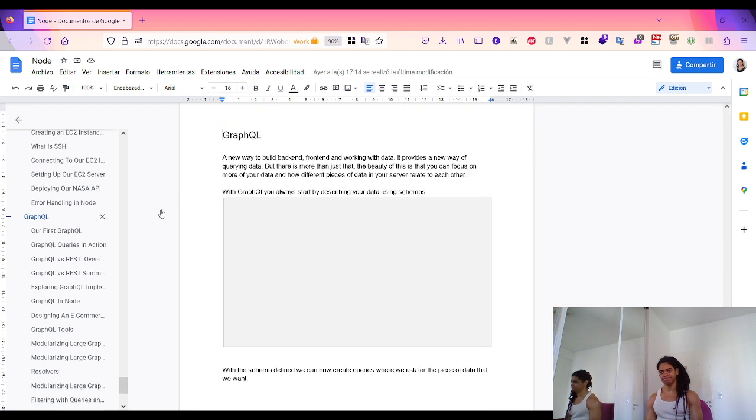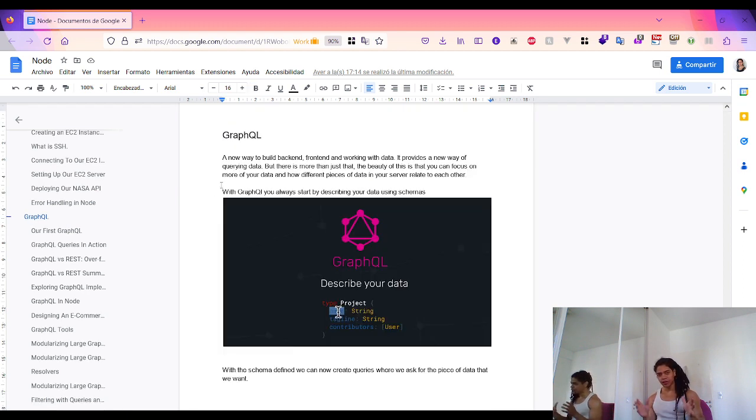The TLDR of GraphQL is that it is a new query language that allows us to build front-end and back-end. The beauty of this is that we can see how all of our different pieces of data in our server relate to each other. It all starts by describing the data using schemas, and if you want to ask for that data, you rely on queries. A query is much like selecting a property on an object. The great thing is that because the query closely matches what the returned object will look like, we can predict what our query will return.